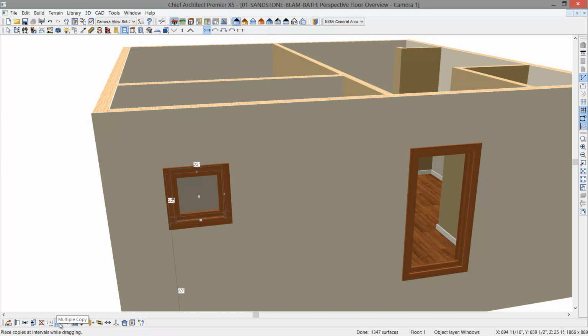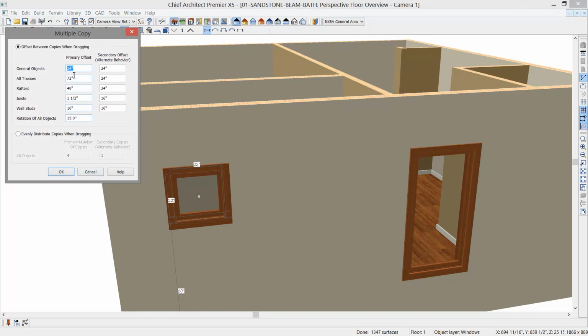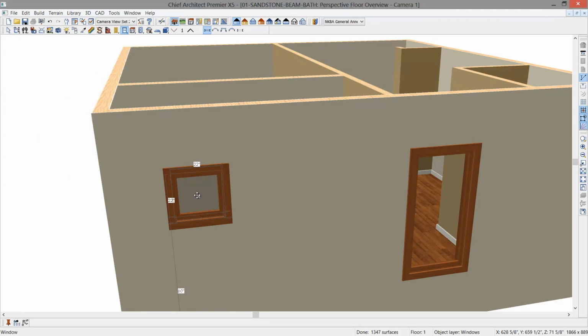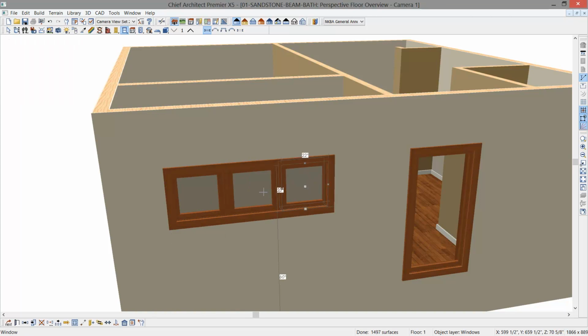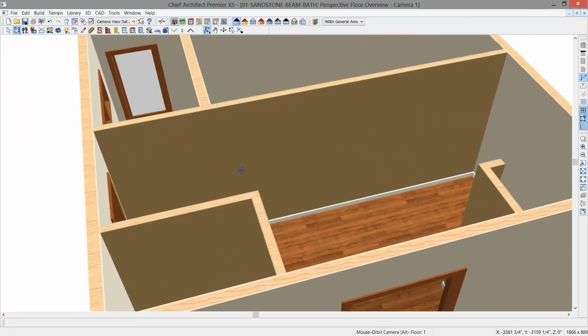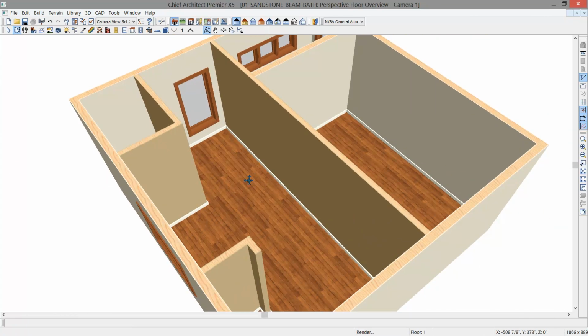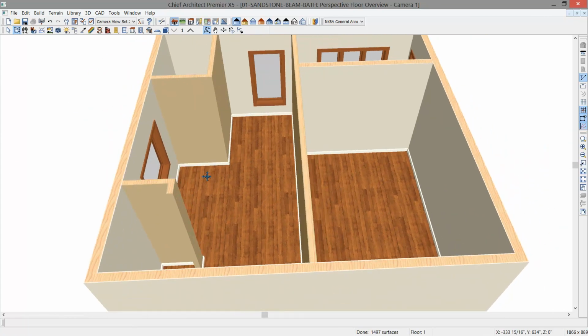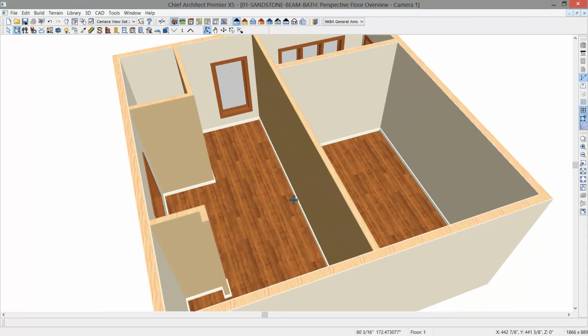Down here in the lower left-hand toolbar, you'll find a multiple copy tool. I'm going to set that to 24 inches. I'm just going to create a couple of those windows. Select all three with a shift click, and I'm going to use my center tool to center that in that room. So now I've got the doors and windows in place. Let's go ahead and go to the next step and take a look at where those cabinets will be placed along this wall.